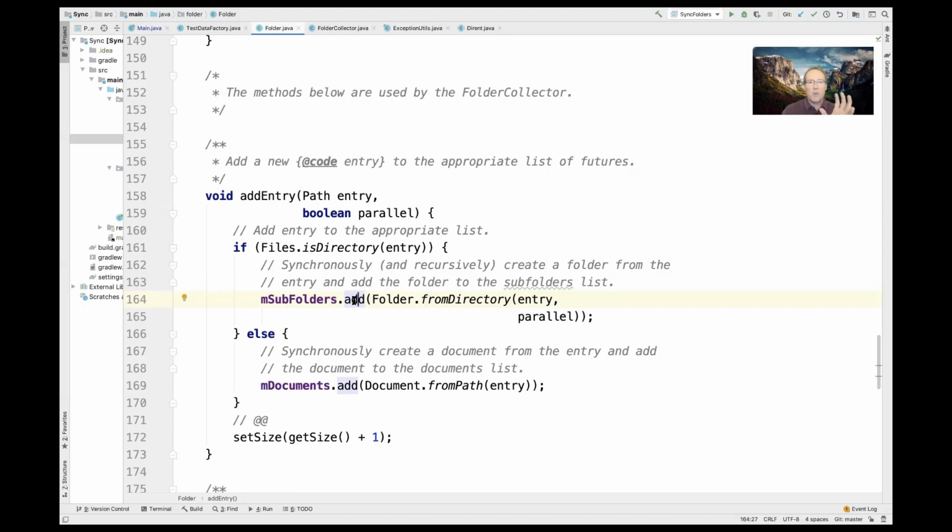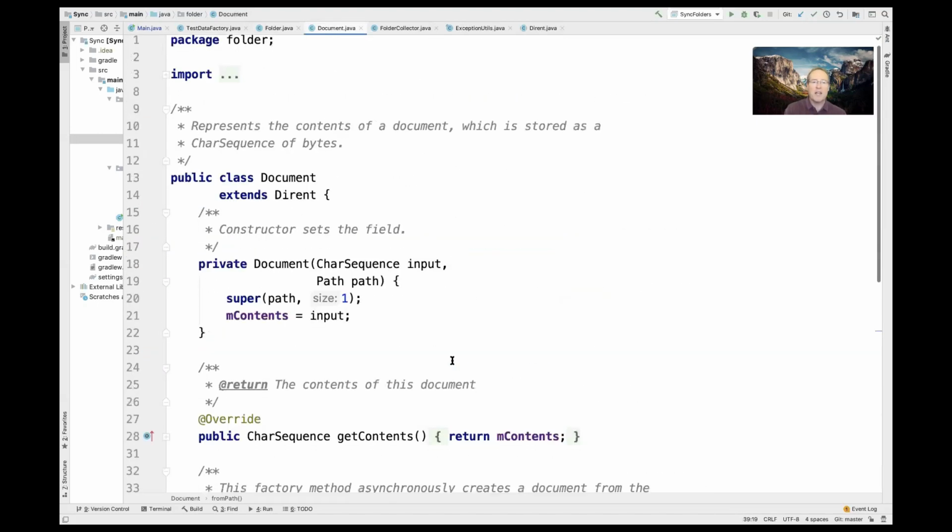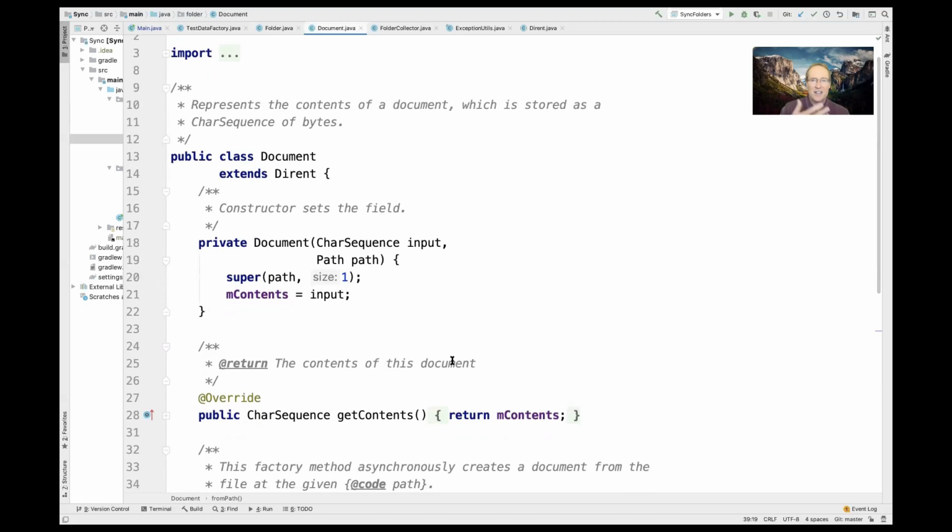In contrast, if what we saw was not a directory, but was instead a document, we're just going to do the from path method for a document. So let's talk about what the from path method is for the document. So here's document from path. First of all, what's a document? A document is a Dirent.